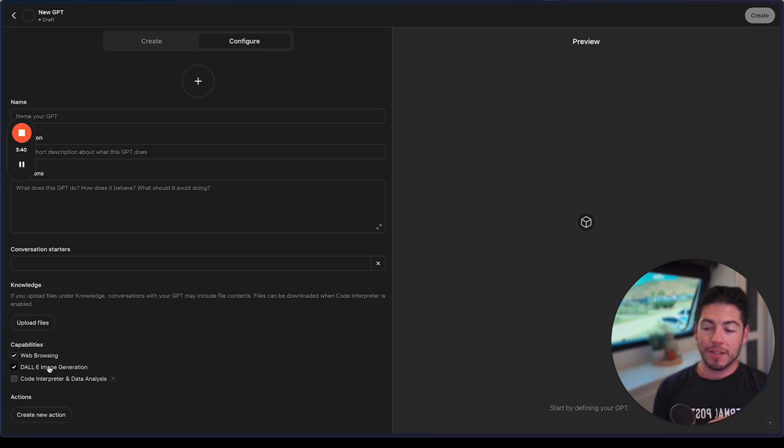Web browsing, DALL-E image generation, and code interpreter and data analysis. If you're going to be doing spreadsheets and math, you might want to turn that on. For general writing, it's probably not needed, and you're definitely not going to be writing code with a writing assistant. In here are some more advanced things in actions, which we're not even going to get into, but that's where you're talking to outside platforms.